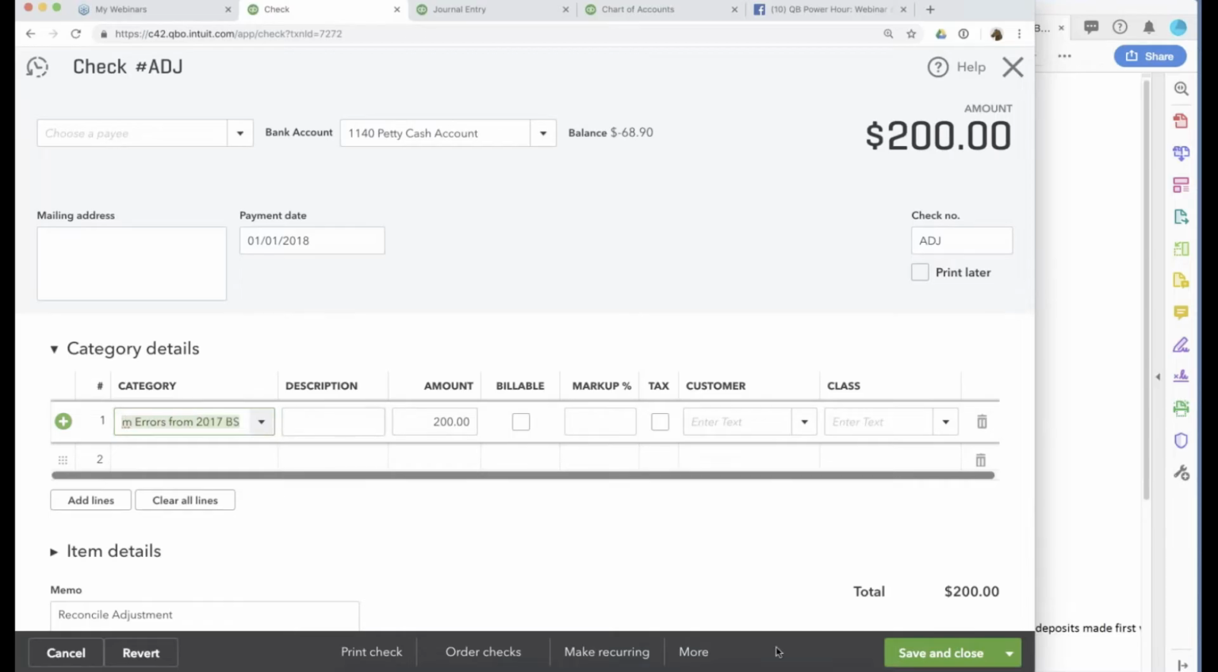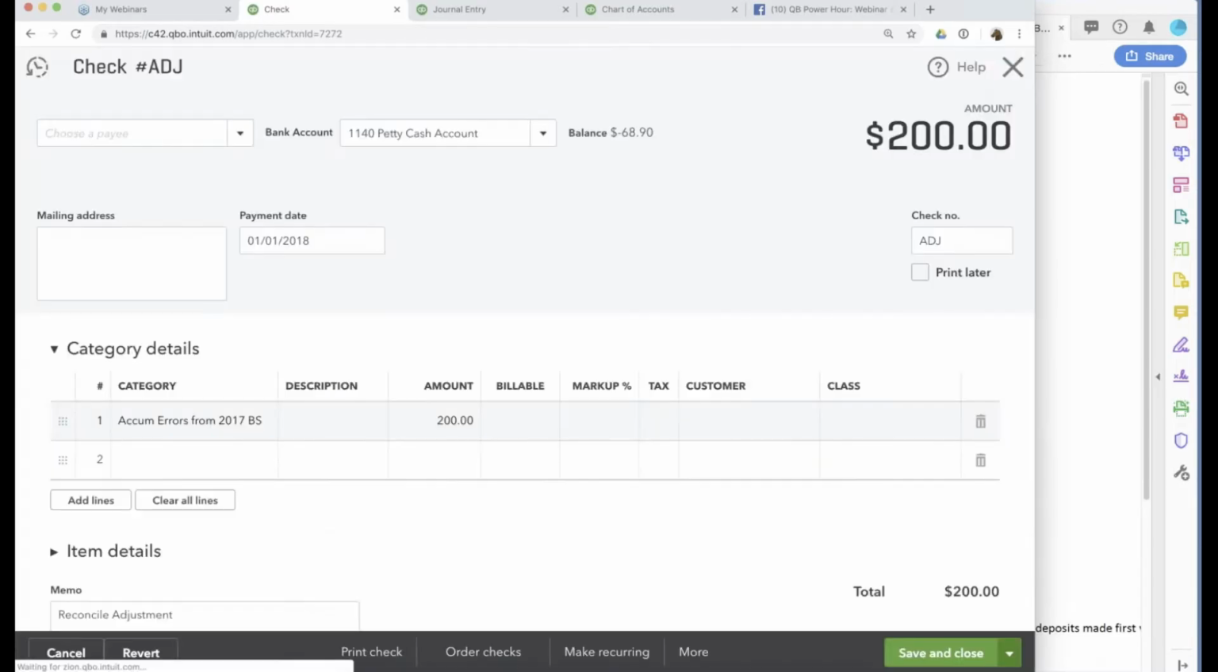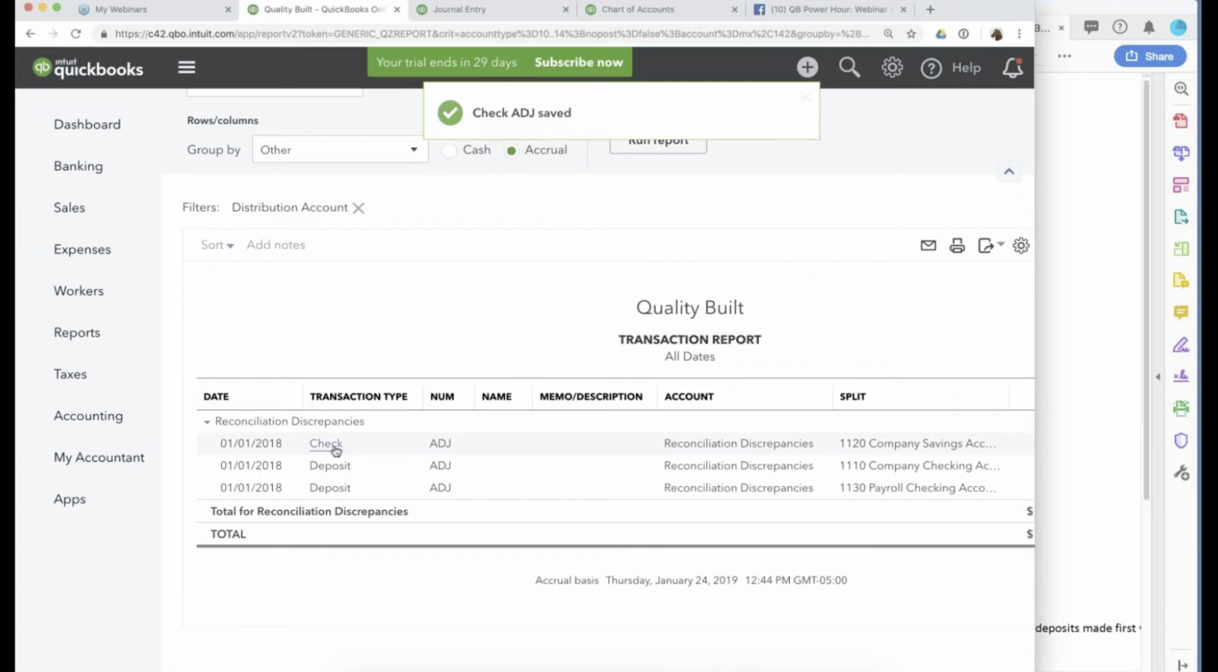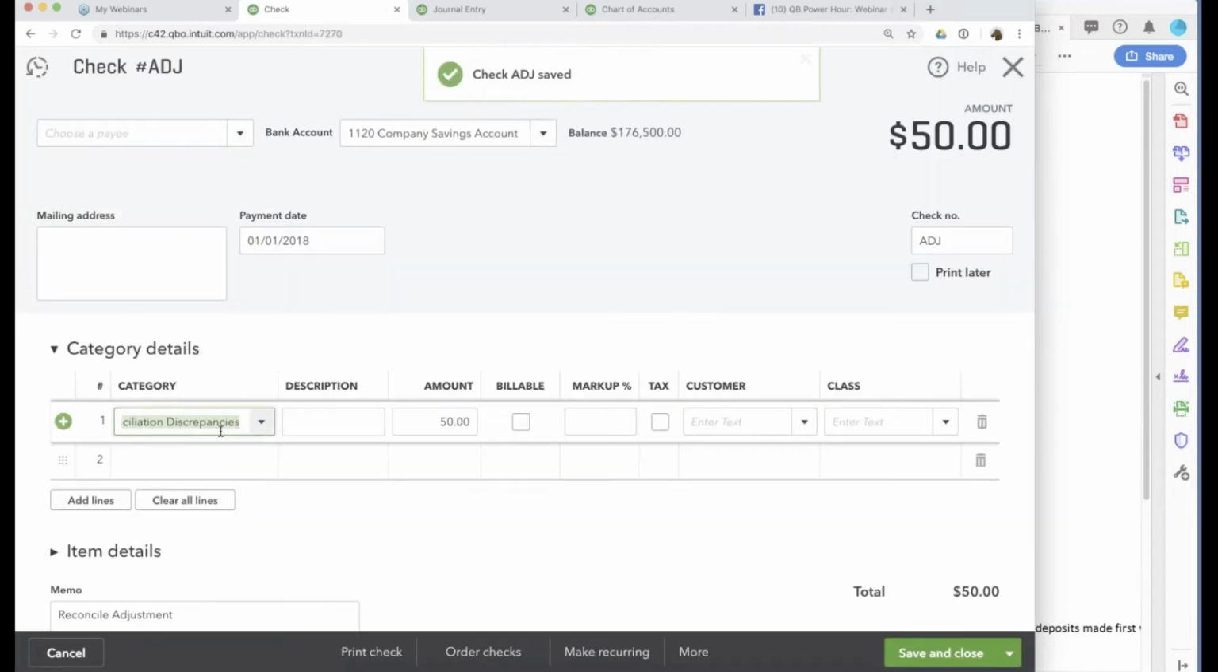Okay, so that's essentially what I'm going to do. I'm going to take all these reconciliation discrepancy adjustments and charge them against that. Goes to show how much work accounting is.